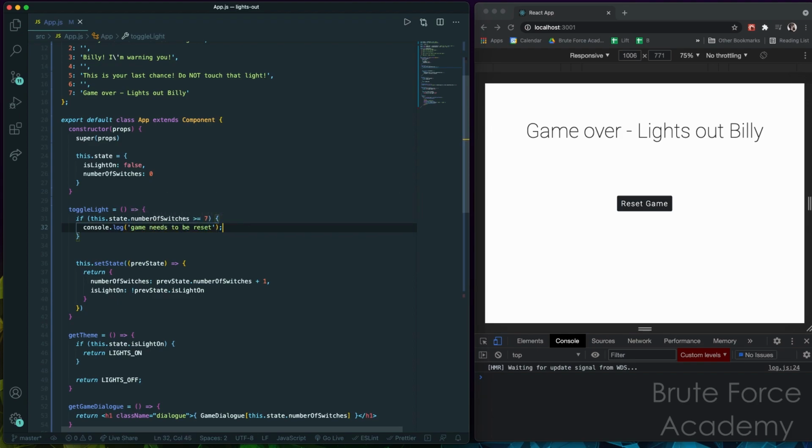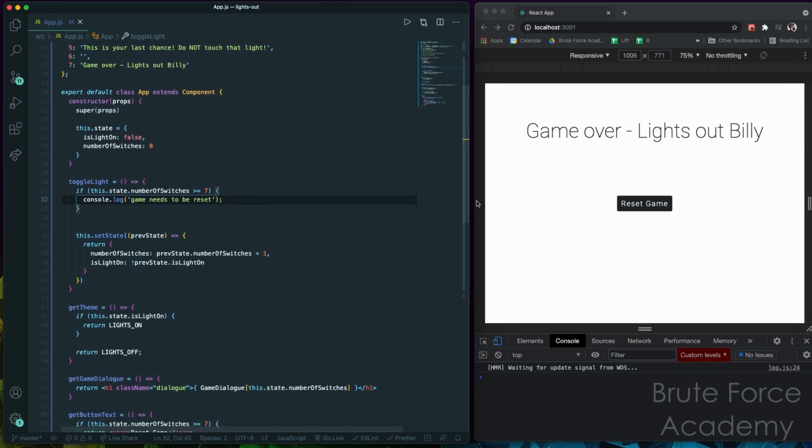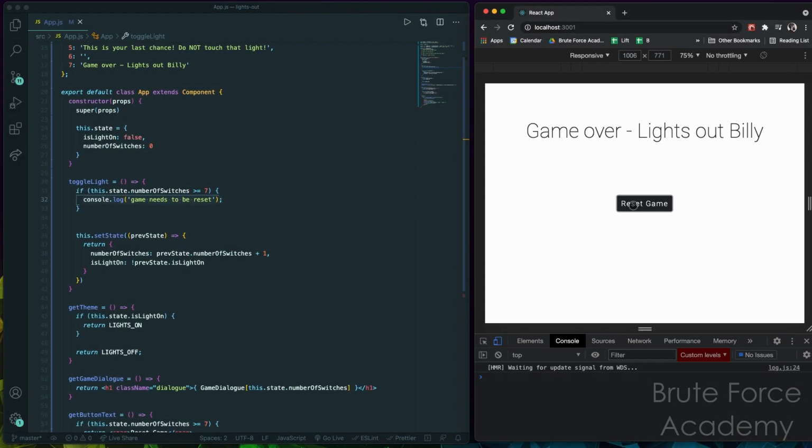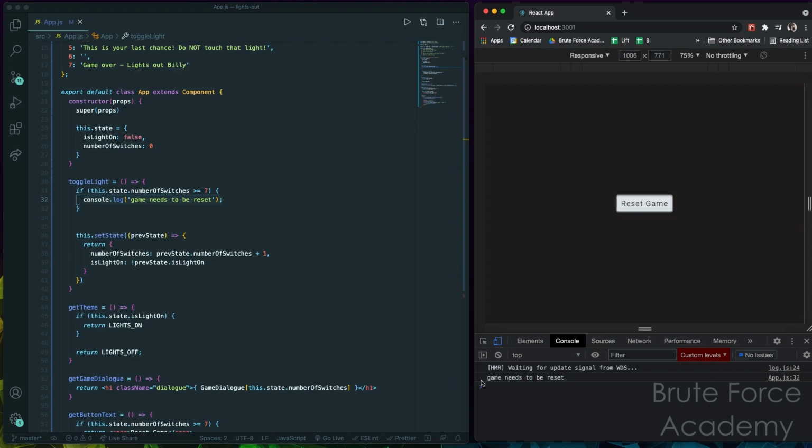This is just how I think about problems. I try to think, what are my conditions? Can I write an if statement to find the point in time that I need to do something? Once I get there, I can write the code in this statement right here. So let's make sure that it's working. We got to the end of the game, and then we click one more time, and it just says game needs to be reset.